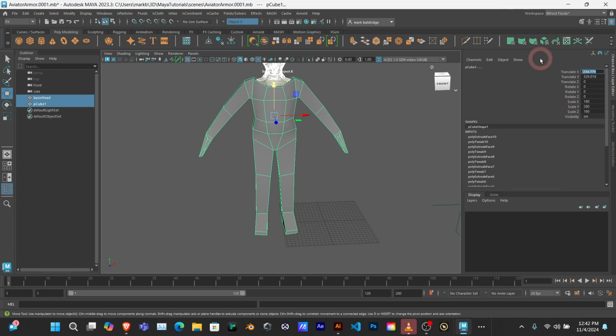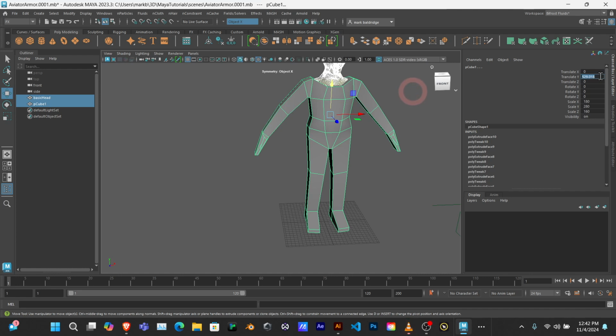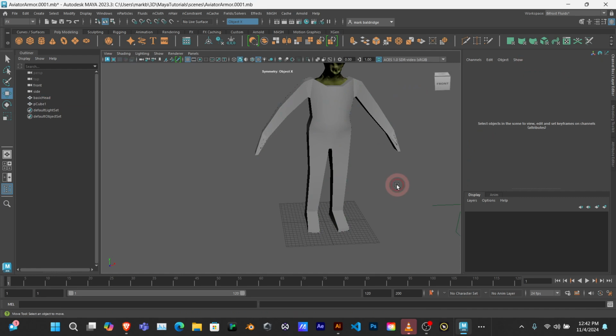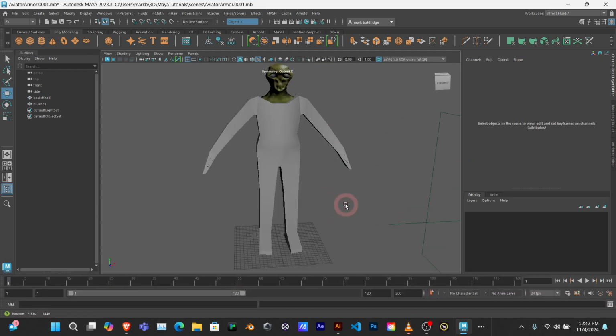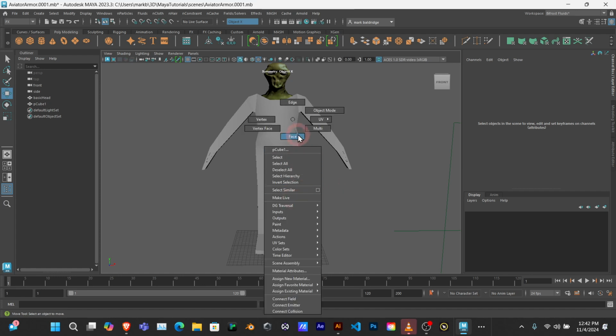X should be 0, huh? And Y should not be 0. There we go. So I was going to separate the legs just a little bit too, maybe.